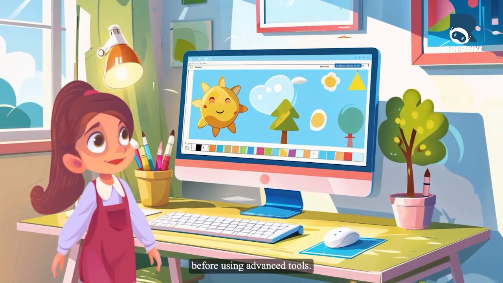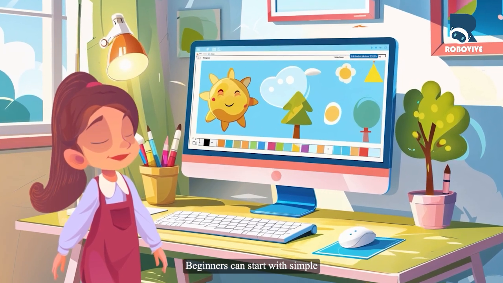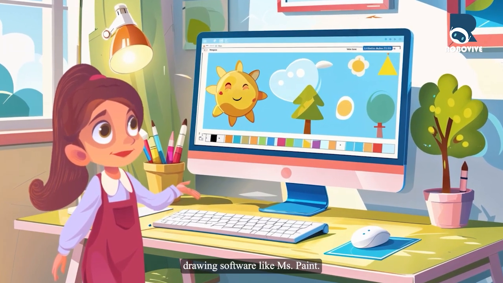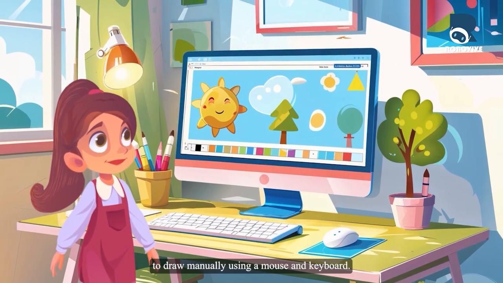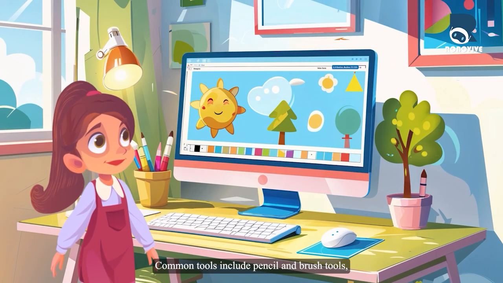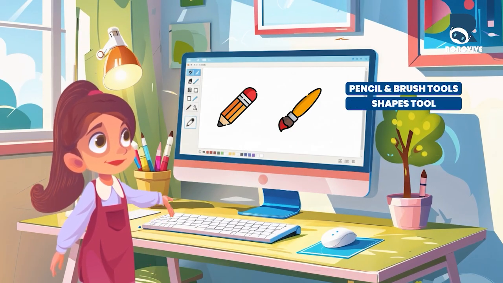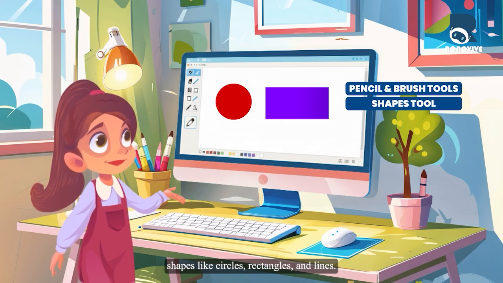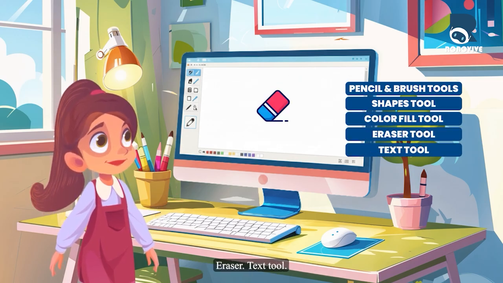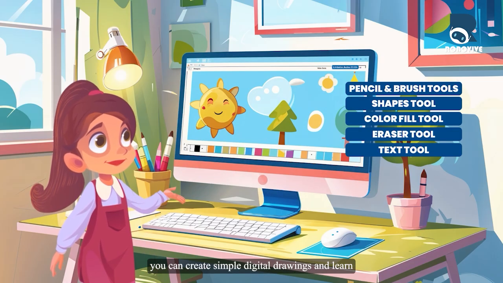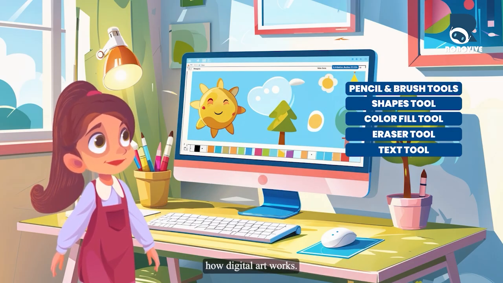Before using advanced tools, beginners can start with simple drawing software like MS Paint. Paint allows users to draw manually using a mouse and keyboard. Common tools include pencil and brush tools, shapes like circles, rectangles, and lines, color fill tool, eraser, text tool. Using these tools, you can create simple digital drawings and learn how digital art works.